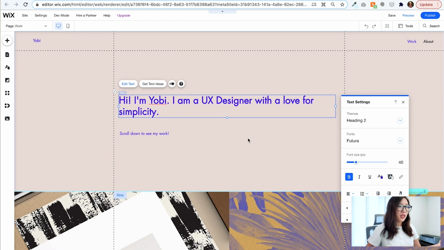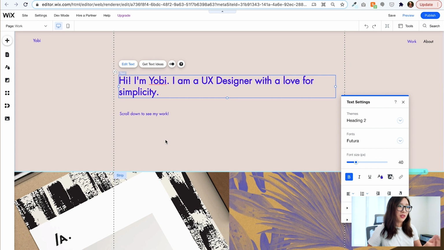And one thing, for example, in this case, this template has some theme colors assigned to it, like the color of the text or background.